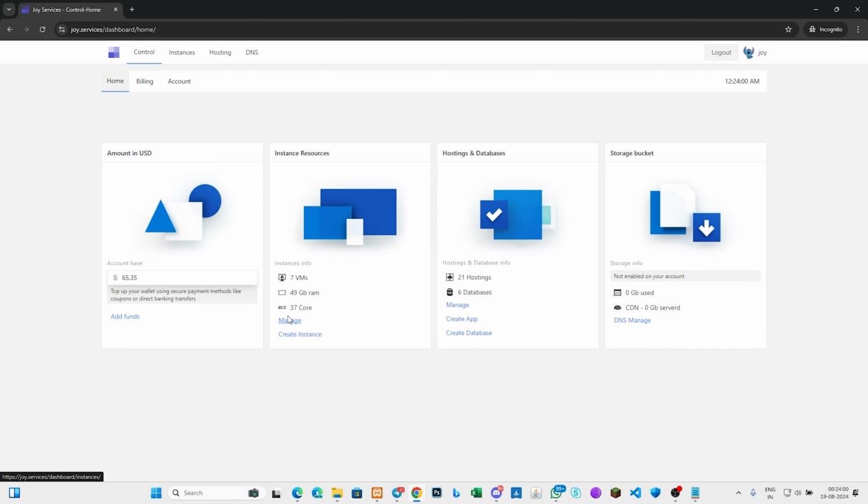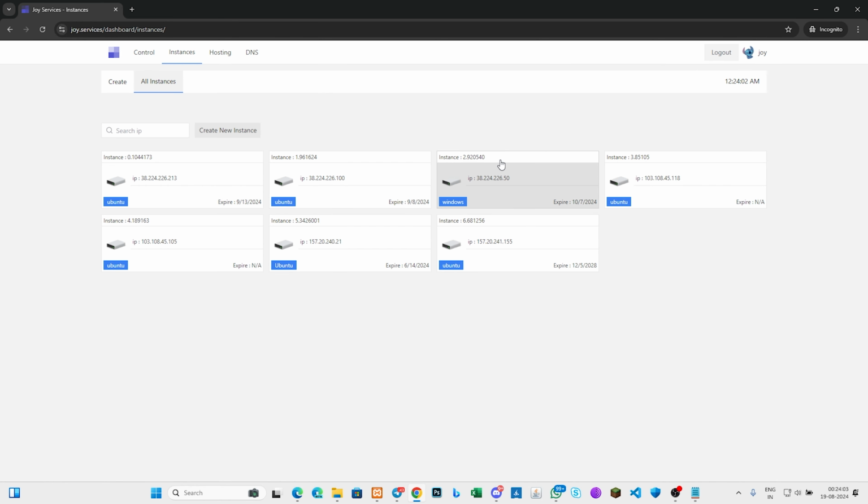Now go to Manage and you will see a list of all your running instances. So let's create a new instance here. We click on the Create Instance button.